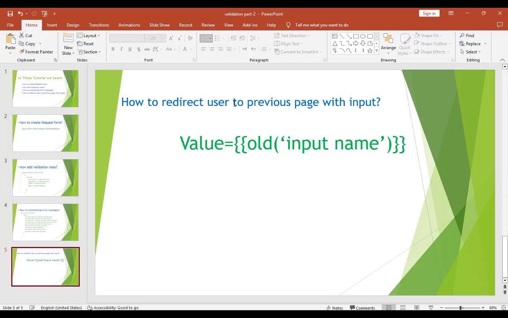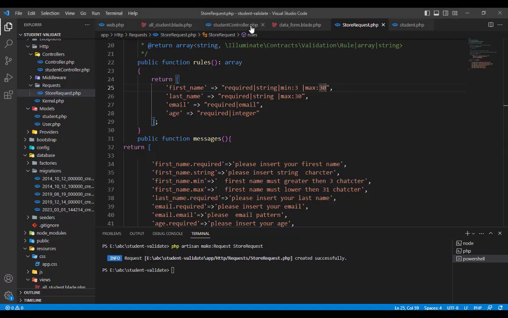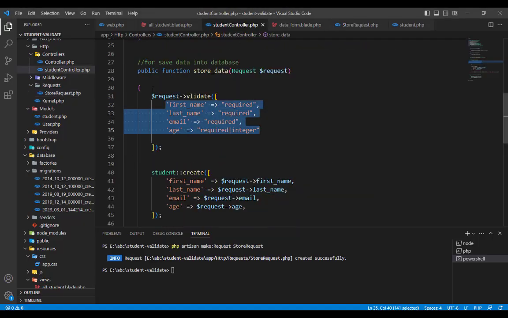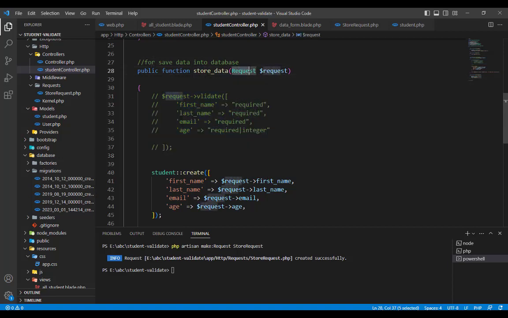So for the third thing, we talk about how we can redirect the user to the previous page with input. I discuss this section after I add the store request to the store in the student controller. So I go back to the student controller here. I will comment it out, Control comment, it is commented. Here we need to change this to store request.